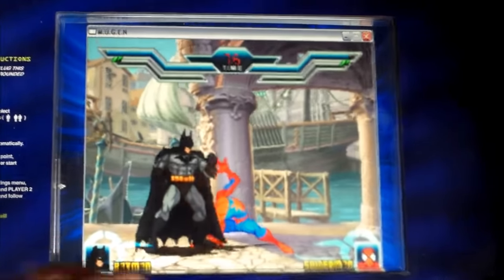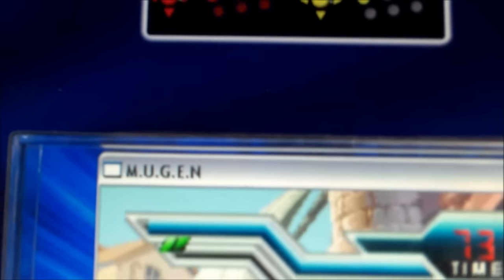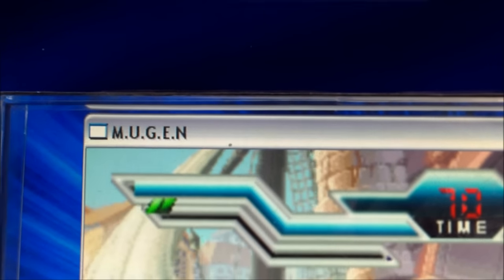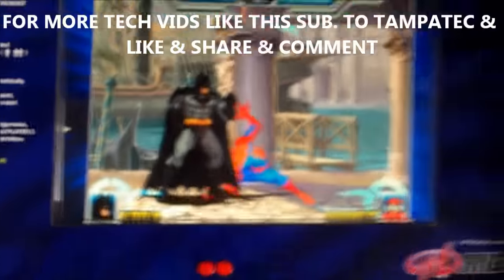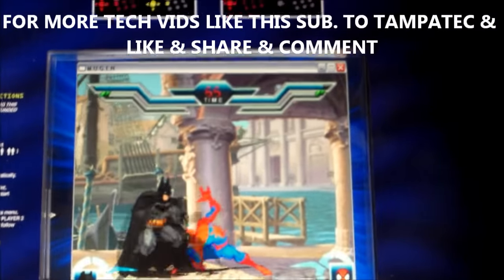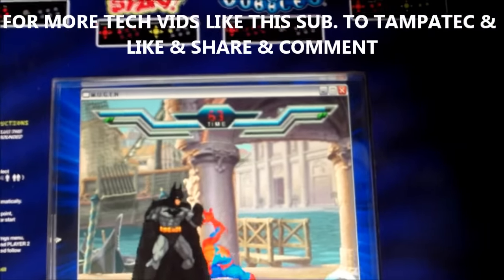And if you want to know what this game is, it's called M-U-G-E-N, Mugen. You could just Google it. There's a whole bunch of YouTube videos on how to install it.